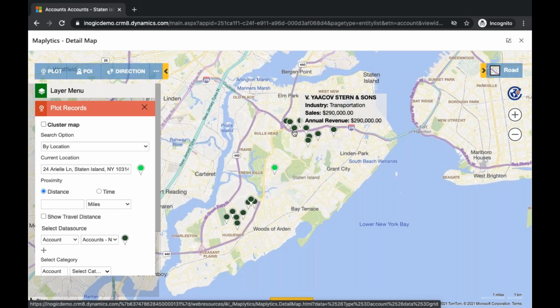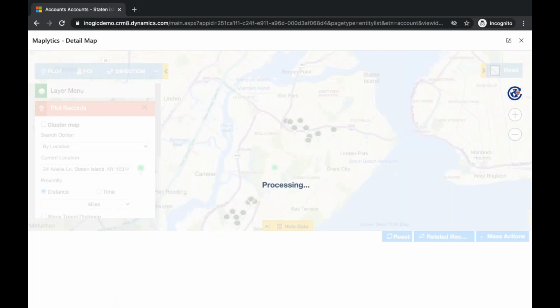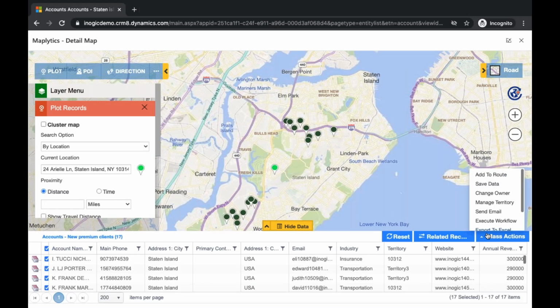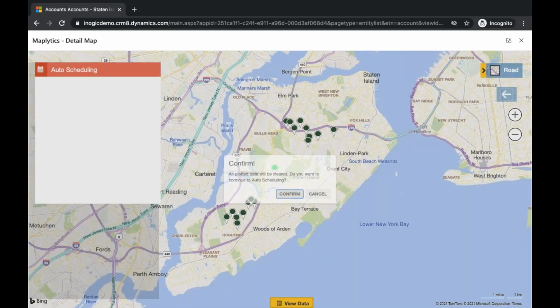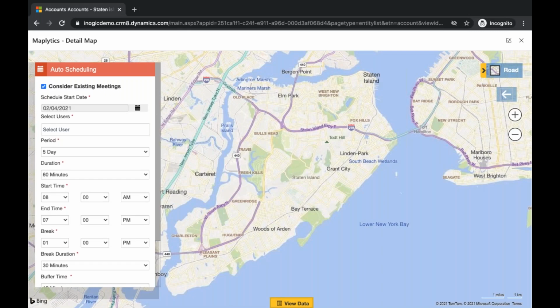So here I'll just quickly go to the view data grid, and I'll go to the mass actions, and here I have the option of auto scheduling. So I click on that, and this will consider all of the account records that I have plotted on the map, and it will lead me to the auto scheduling section. So this is the auto scheduling section, and this is the card for auto scheduling.